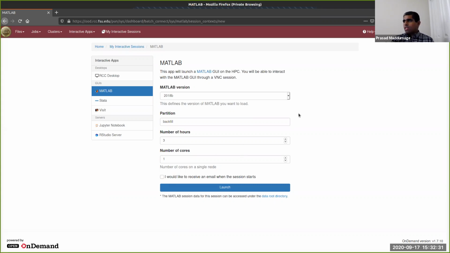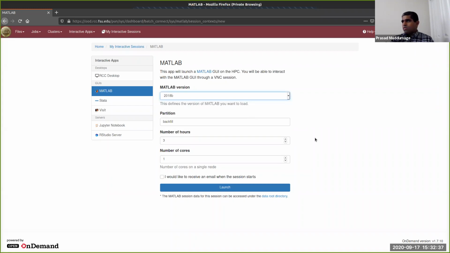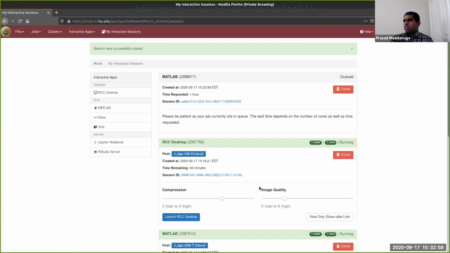So if you want Matlab, you can choose the version. I'll choose 2018B because we already saw 2020. I'll choose backfill 2. I need, say, 1 hour. I can change the number of cores. I'll just pick 1 core because I want my job to start faster. So now it sits in the queue.